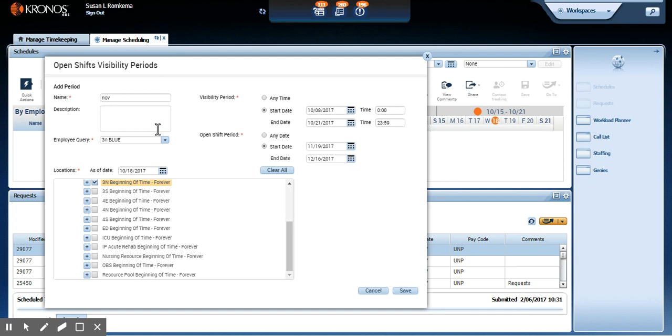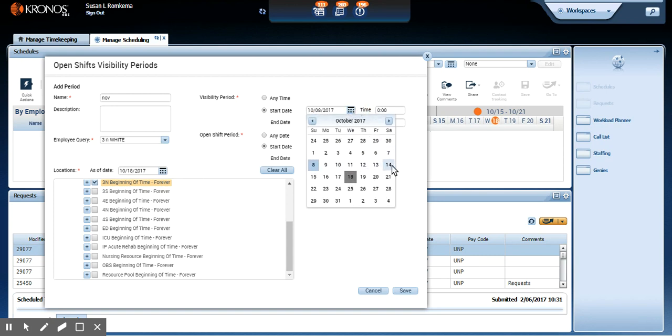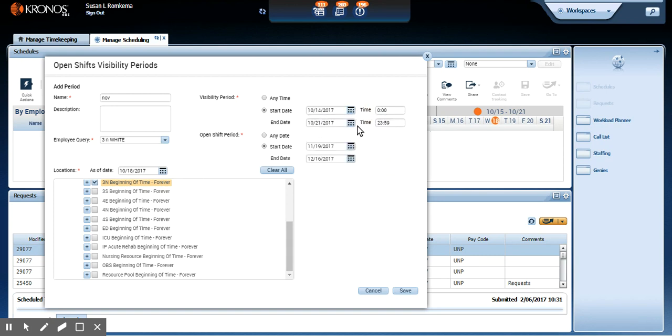Then after you save it, you can go back, and if you have another group, you can go back in, repeat the process, and do your other group. So say you have the white group, and they're going to start a week later, so they can start on the 14th till the 21st for this same schedule period. Make sure you have your department checked here and save it.